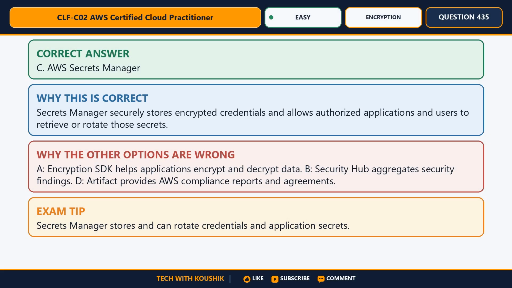The correct answer is C, AWS Secrets Manager. Here is why. Secrets Manager securely stores encrypted credentials and allows authorized applications and users to retrieve or rotate those secrets. Why are the other options not correct?